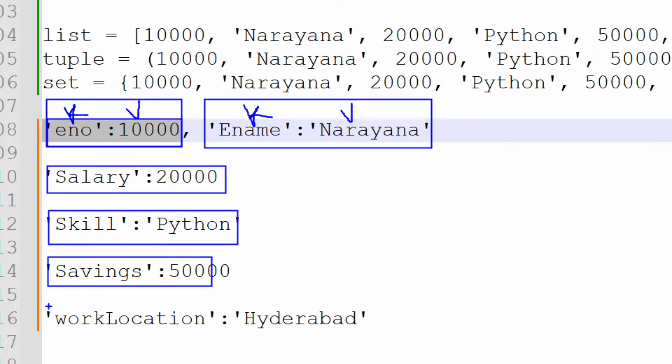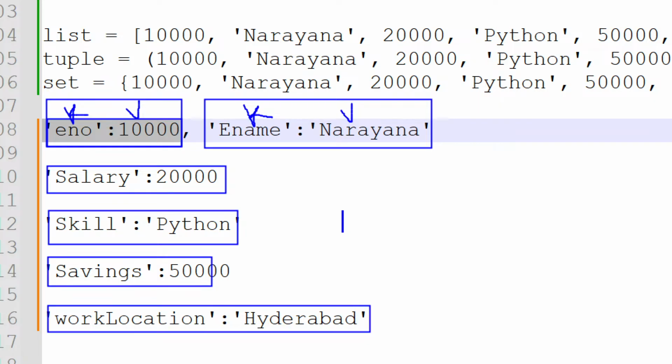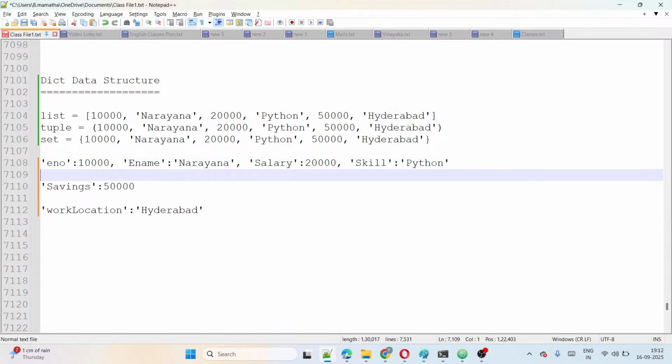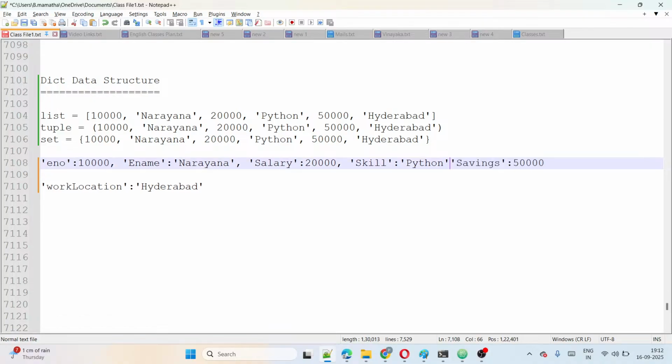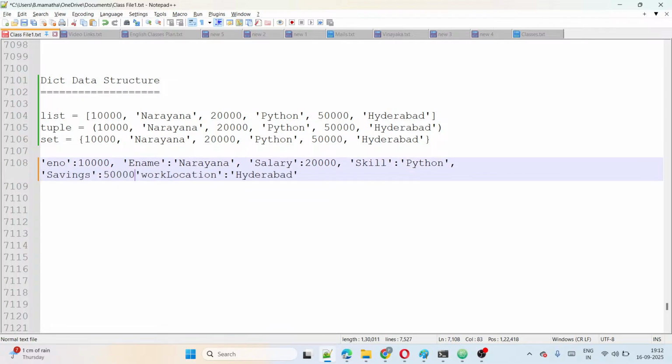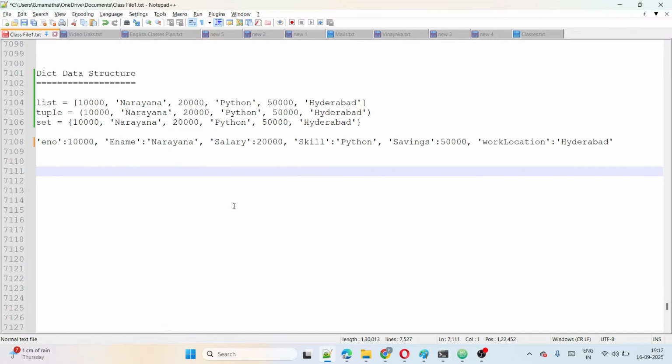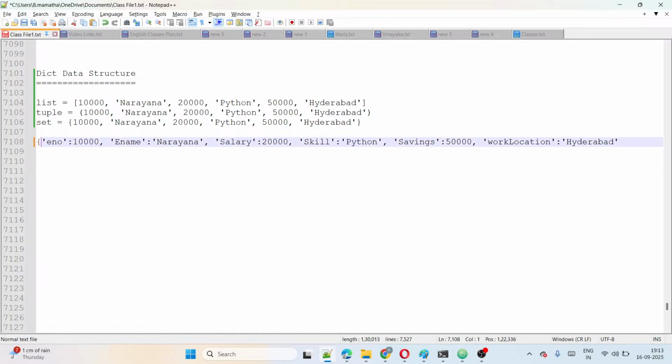Pair. It's also a pair, guys, right? So these are called key value pairs. Next, salary. Next, skill. Next, savings, comma, and then work location, guys. That's all. Now all of this I am keeping within the curly braces.